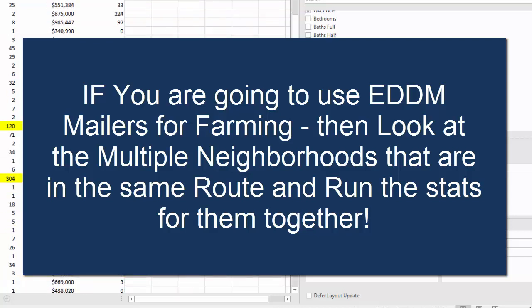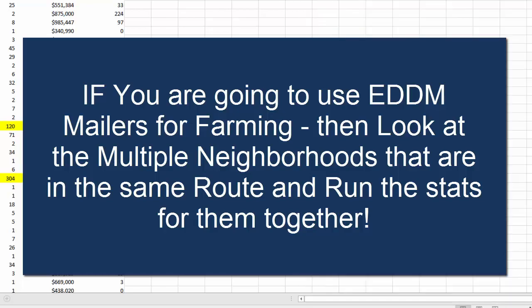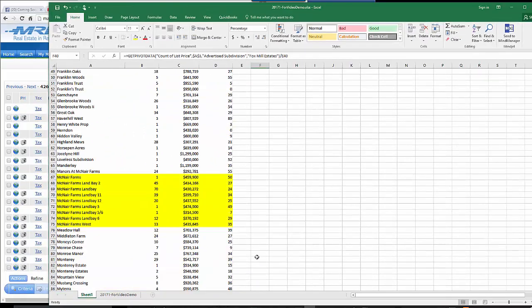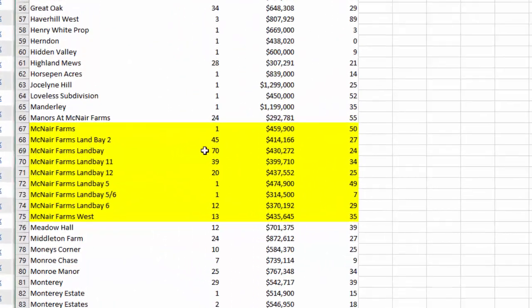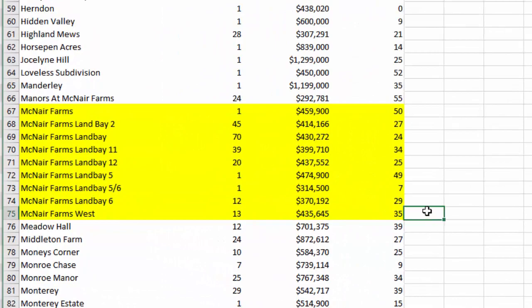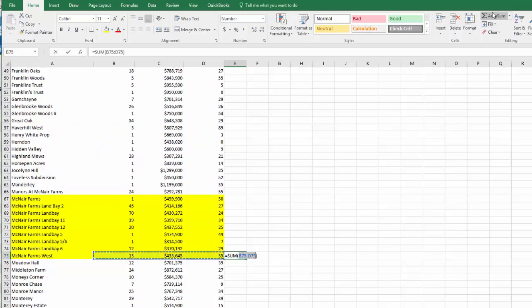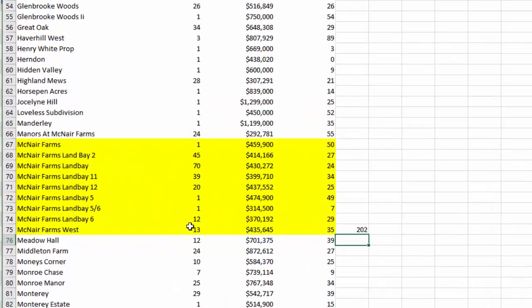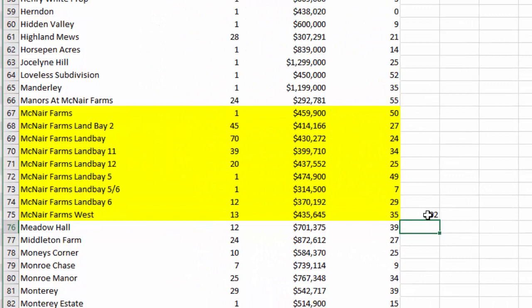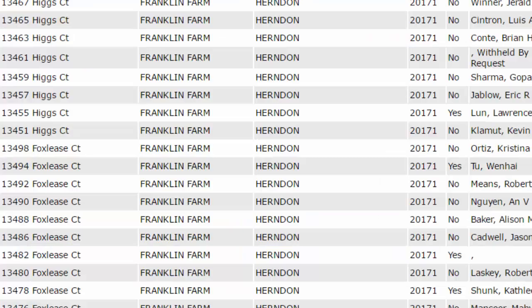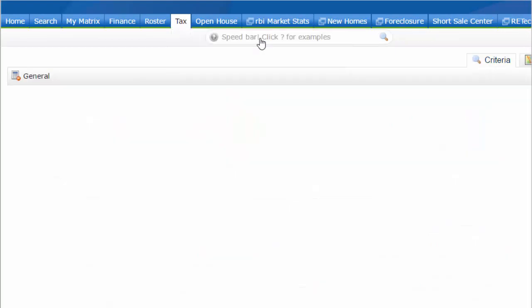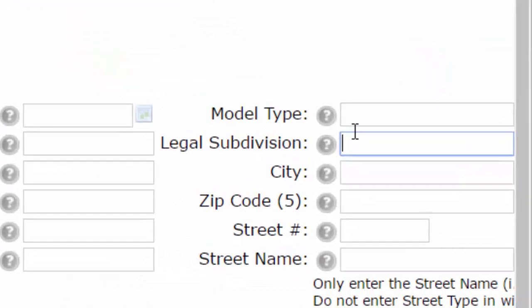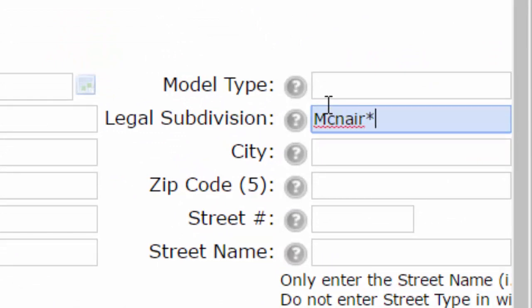And of course, you always want to save it so you have an idea of the turnover ratios in the area. So here, if I wanted to total all of the McNair Farms information and just have an idea, I can click on this and do an auto sum and highlight the count areas. So I have a 202. I didn't do McNair on the tax records. So here, I want to pull in all of the McNair. So I'm going to put McNair star.